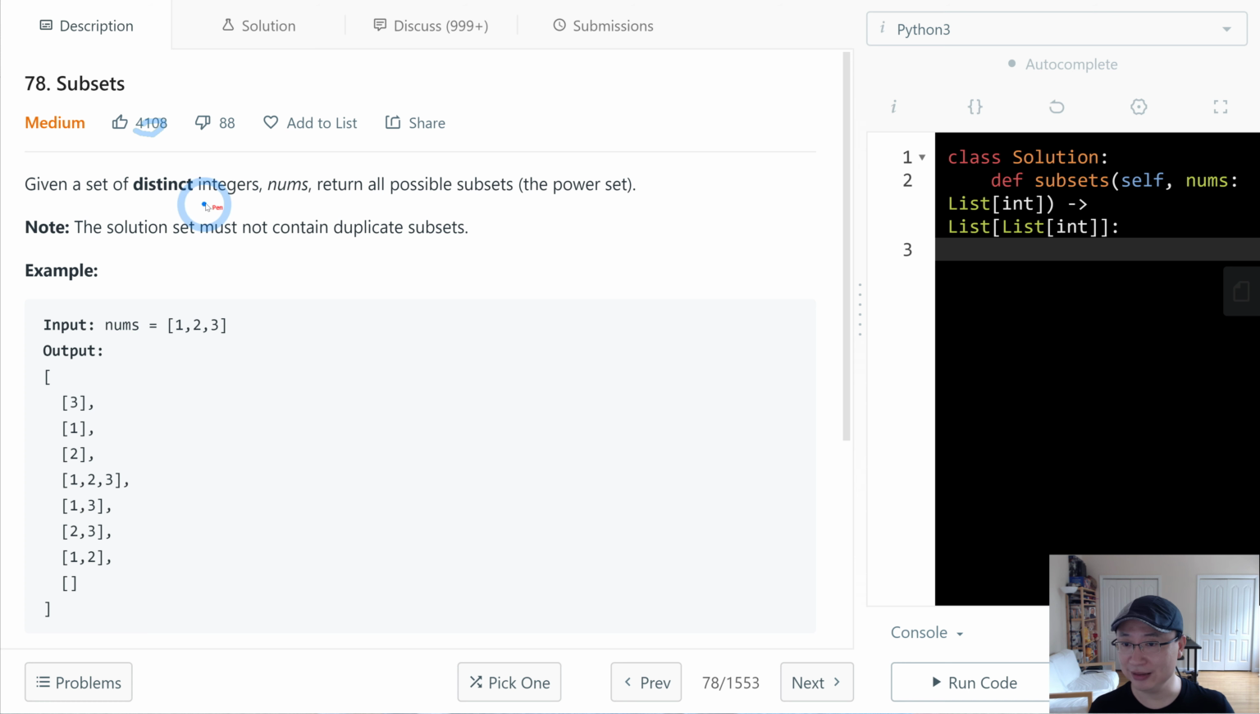Given a set of distinct integers, nums, return all possible subsets, the power set. Note the solution set must not contain duplicate subsets. Let's check with the example. Input is 1, 2, 3, so 1 here, 2 here, 3 here, and then next are the length-2 subsets: 1, 2 here, 2, 3 here, and then last is 1, 3. Also 1, 2, 3 here, and one more interesting thing is the empty set is also included.